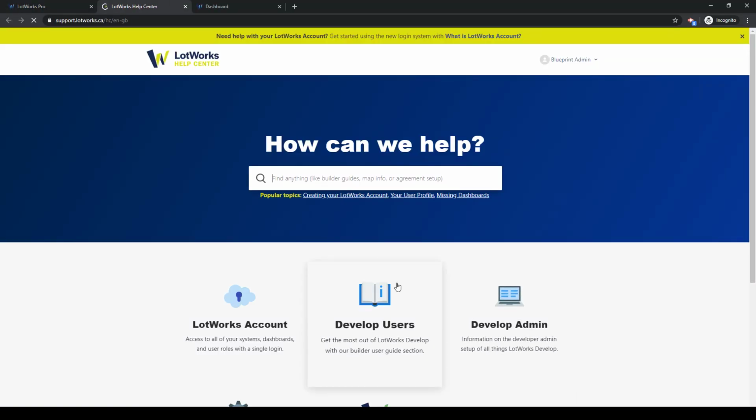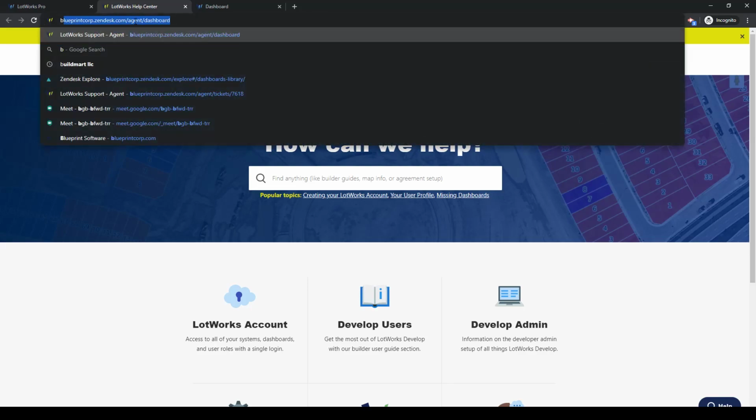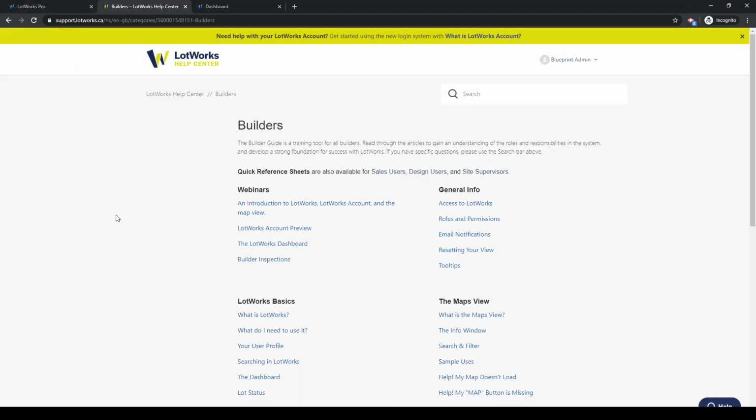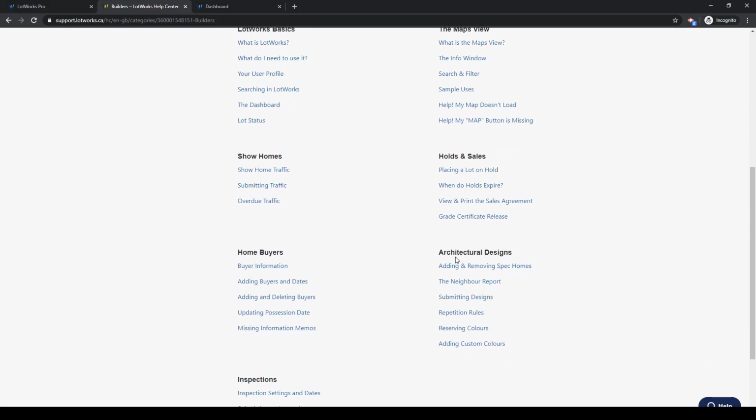Help Center is great for your basic information and questions on how to use the system. You can get to it either through the support tool in LotWorks or by going directly to support.lotworks.ca. There's also an additional link, builderhelp.lotworks.ca. Again, that's builderhelp.lotworks.ca. It's going to go to the builder-specific section, running through the main builder actions, requirements, etc.